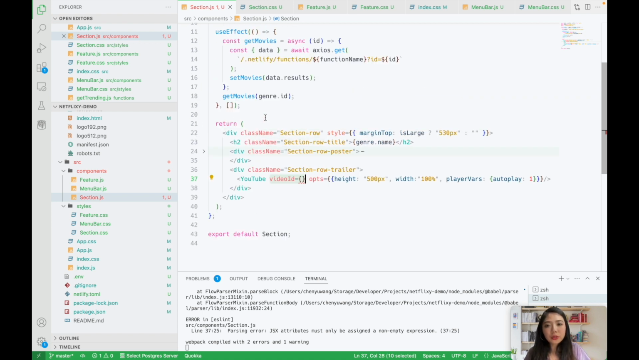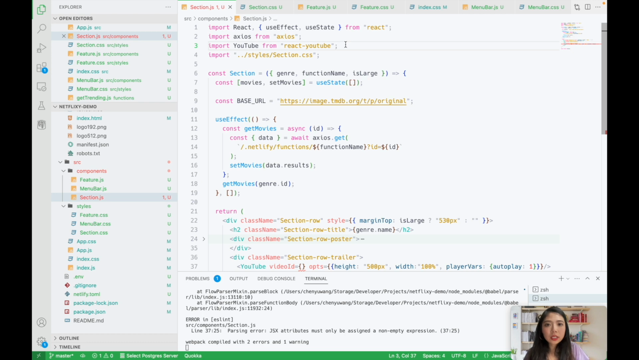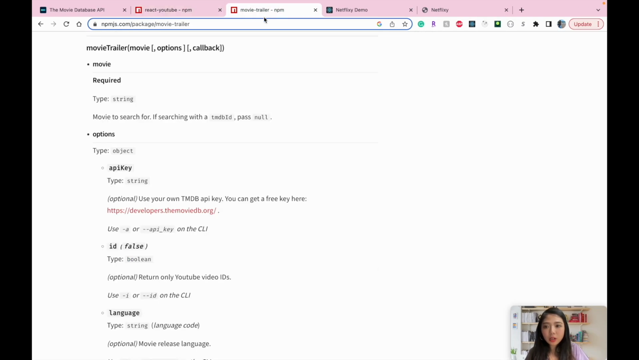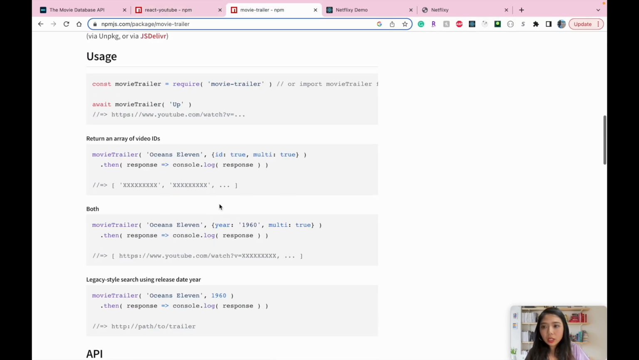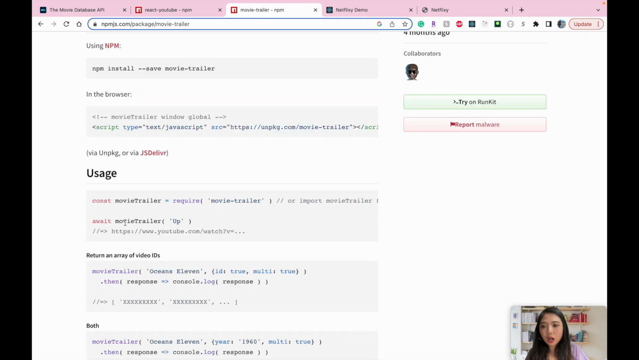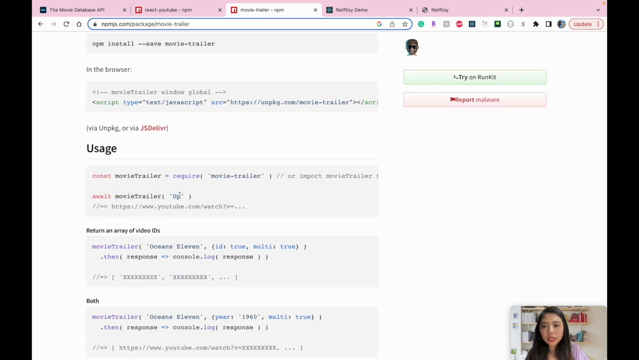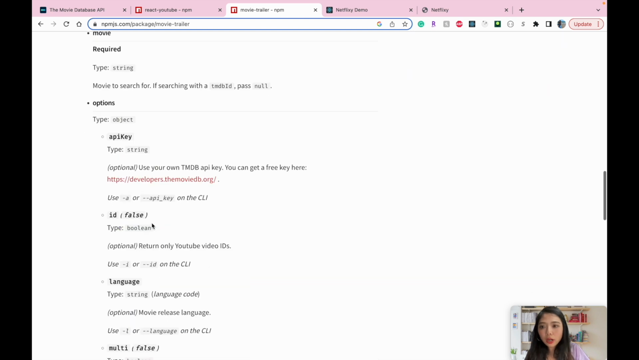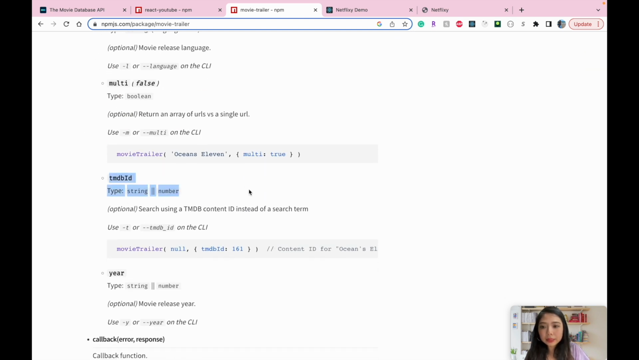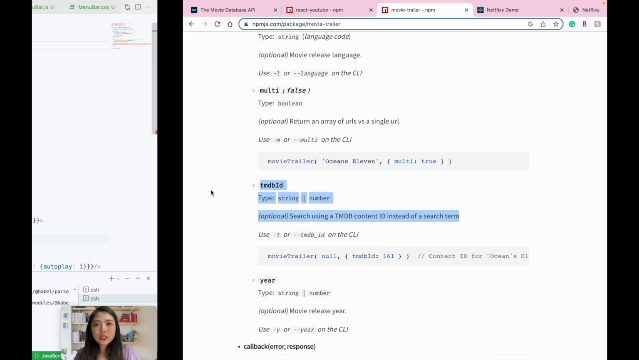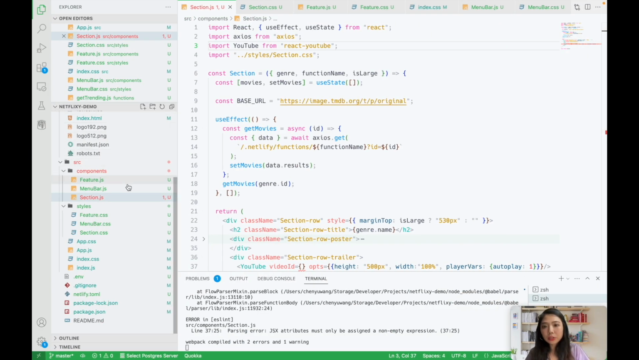That's where we are gonna use the movie-trailer package. You can see from here, it is a function we're gonna call, movieTrailer, and pass the movie title there, or we can pass the TMDB ID instead of the title to make it more exact. And since we're using TMDB, we're just gonna make sure we're passing the right thing. So that's what I'm gonna use. Since we're gonna use the serverless function, I'm just gonna put it here still.